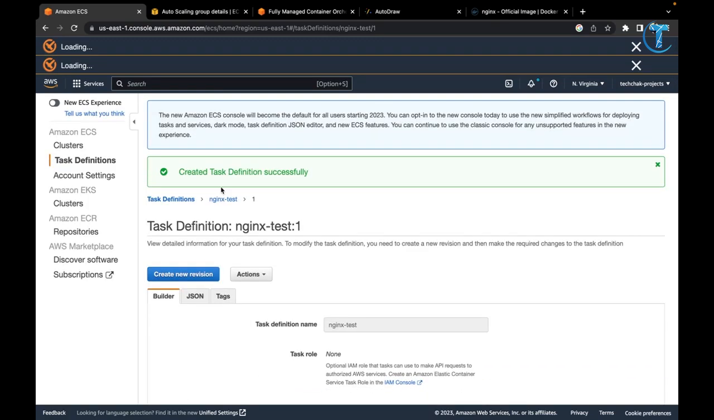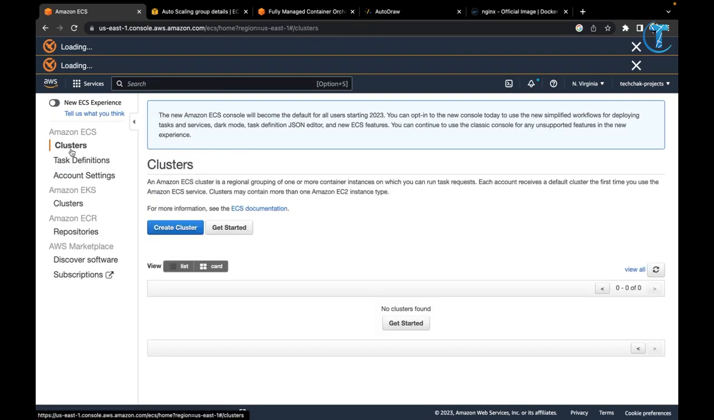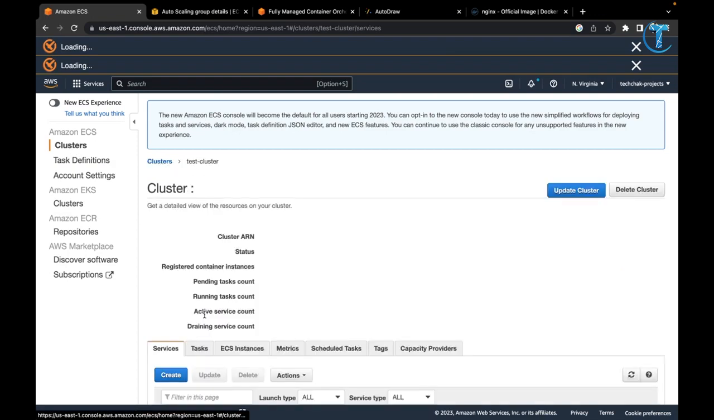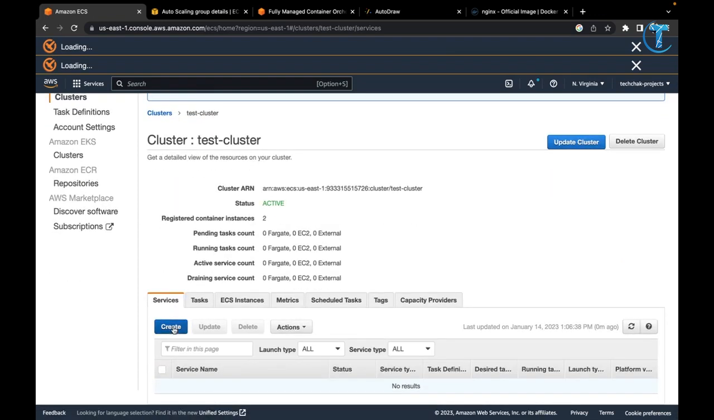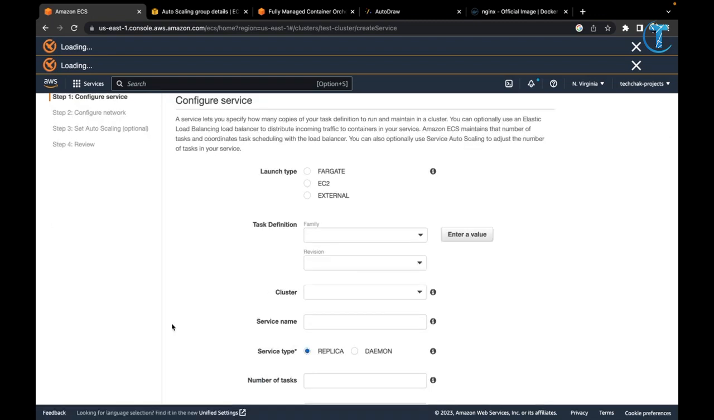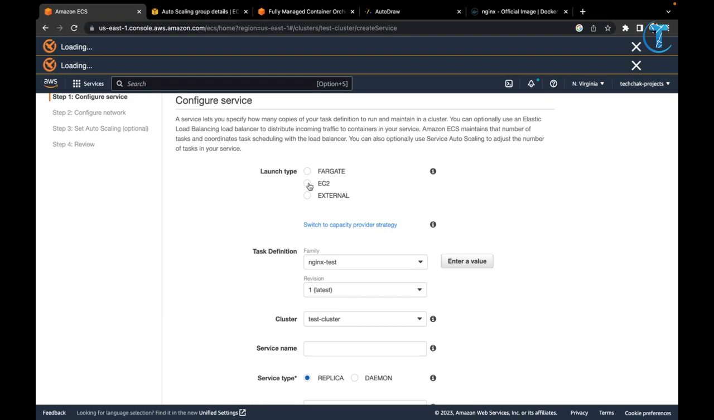So now it has created my task definition, that is Nginx test. I'm gonna click on test cluster. So I'm gonna click on create. So what I'm gonna do is create a service which will be managing my tasks. So service, as I told you, the ECS service is used to manage your tasks and make sure that the number of desired tasks that you have defined will always be running at one particular point of time.